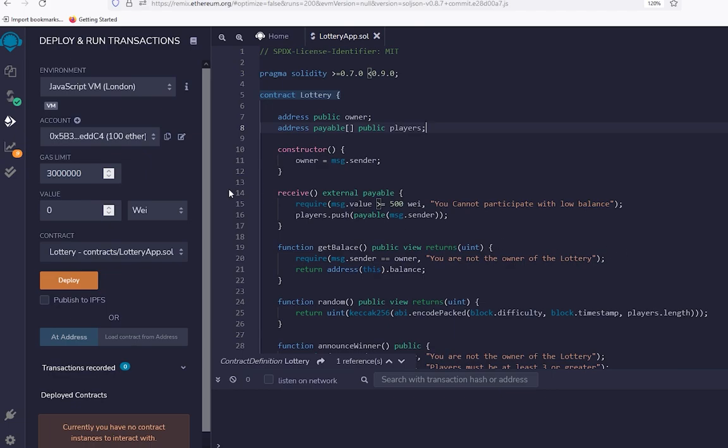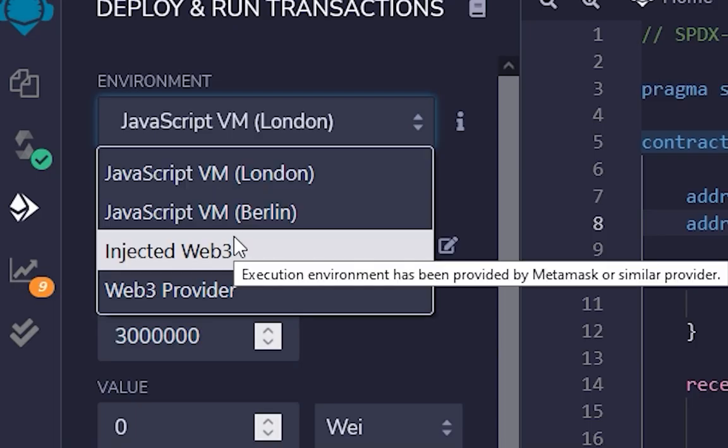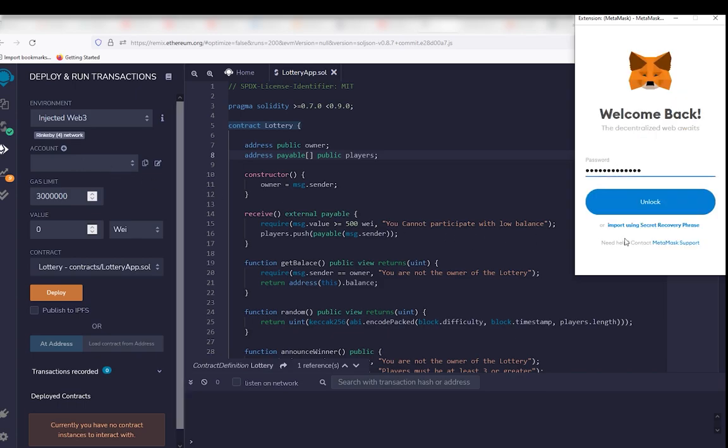So to do that, we have to go to deploy and run transactions, and from here you have to change this JavaScript virtual machine to the injected web3, and our MetaMask opens. And if you don't have any wallet for MetaMask, I have already created a video and I told you in the starting, go and check it out so that it will be easy for you. How can we deal with MetaMask?